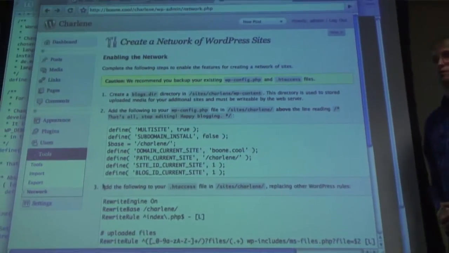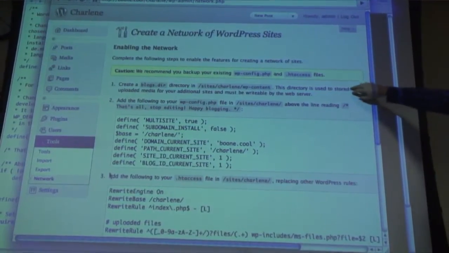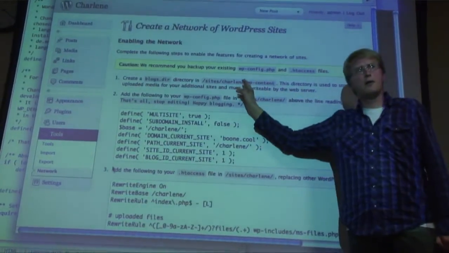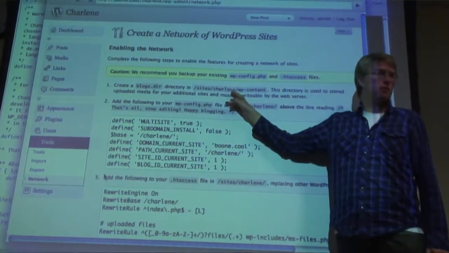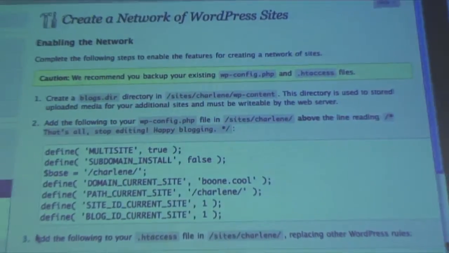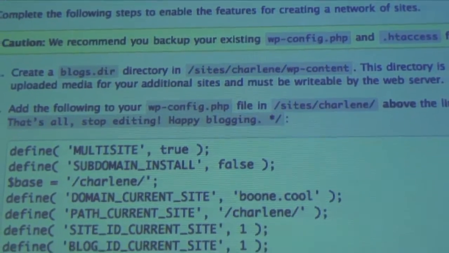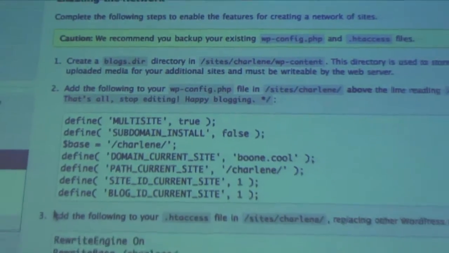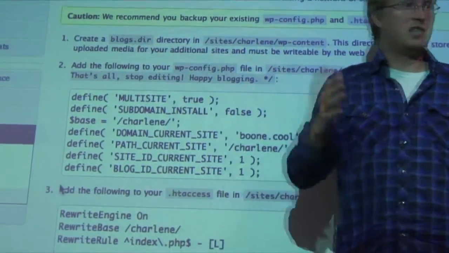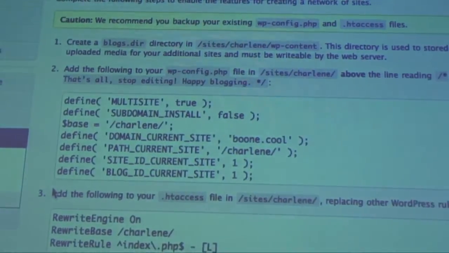So there's a couple things we need to do in order to enable the network. It's actually really easy though because it gives you all the code that you need. The first thing is that you need to create a blogs.dir directory in the wp-content directory. The reason for this is that on a normal WordPress installation, all of the content that you upload through, let's say, the media editor, is stored in wp-content/uploads, right? Yes. But when you've got a lot of different blogs, all of that stuff is sequestered, all in its own directory. And that's what blogs.dir is. So inside of blogs.dir, you'll end up with a bunch of different folders called 1, 2, 4, 8, corresponding to the blog IDs of your individual blogs. So we need to create that.